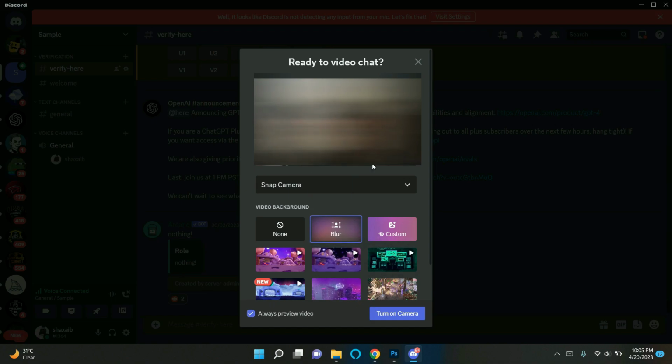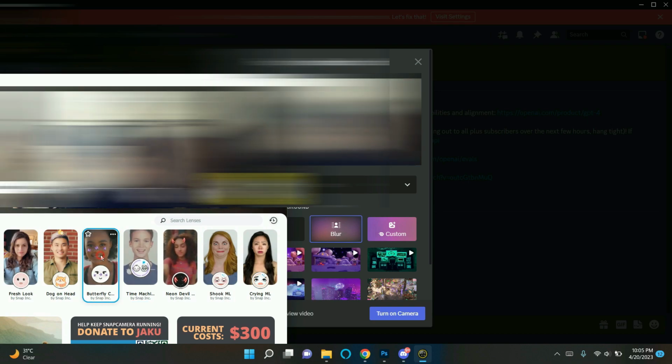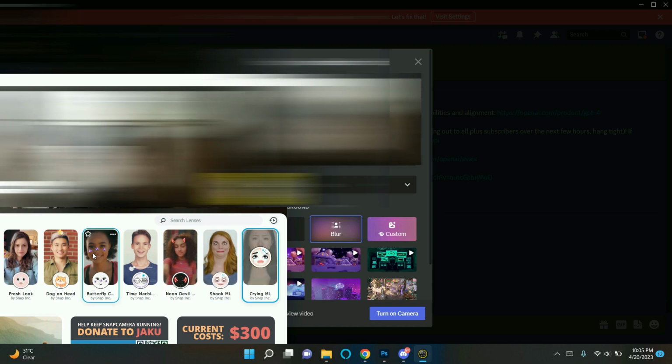And if your Snap Camera is running in the background, then you will get the Snap Camera option right here. So you just have to choose Snap Camera and you are done. Now just change the filter from your Snap Camera and that will be displayed in your Discord. So that's how you can use Snapchat filters on your Discord.